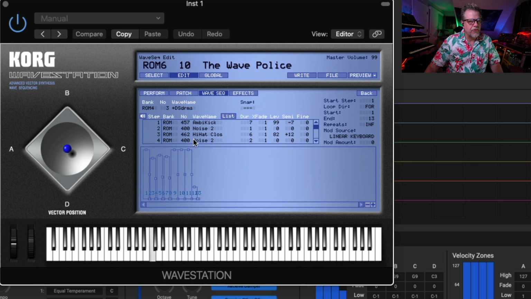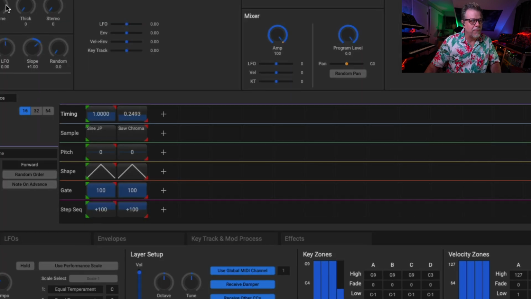So with that in mind, there's only so much you could do, especially when it comes to randomizing and getting into unique, creative, giving-the-machine-life kind of things. There's very little of that possible with the Wavestation, because it was just a sequence of what it's going to do.